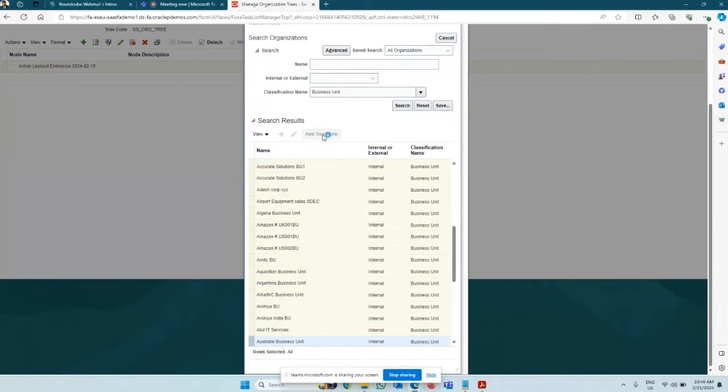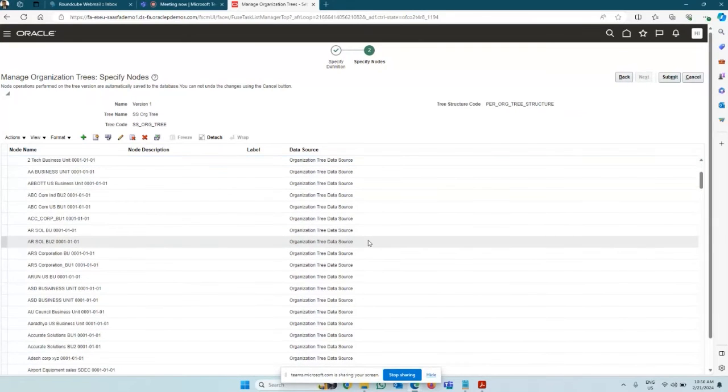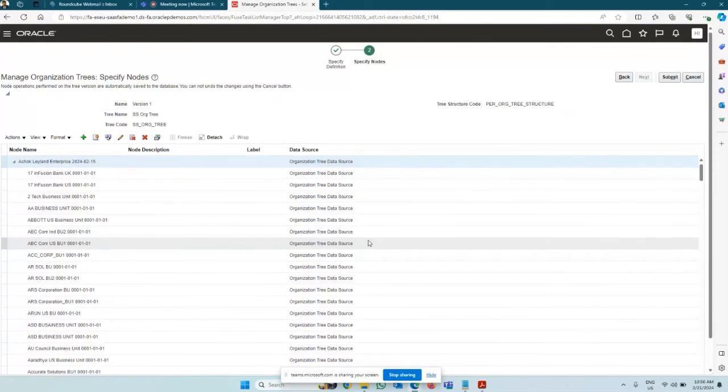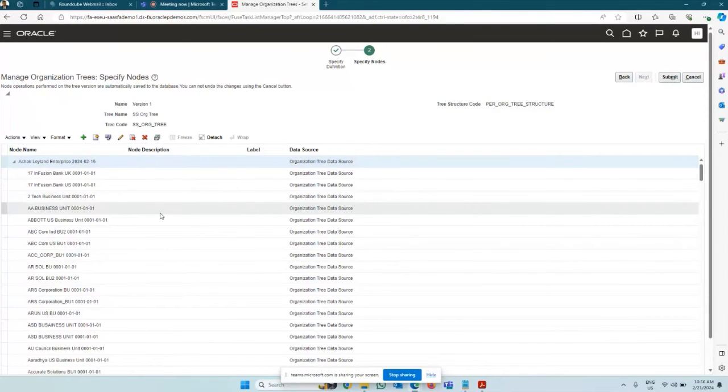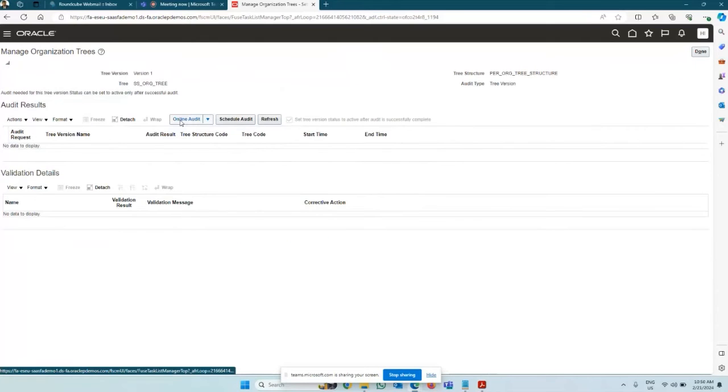So this is adding all the business units to this particular enterprise. And this is how I can build my tree structure. The difference between department tree and org tree is department tree will give you only departments, whereas an org tree will give you everything, because anything and everything can be classified as an organization in Fusion. Submit. Again, this is in draft state. So I go set the status, make it active, online audit.